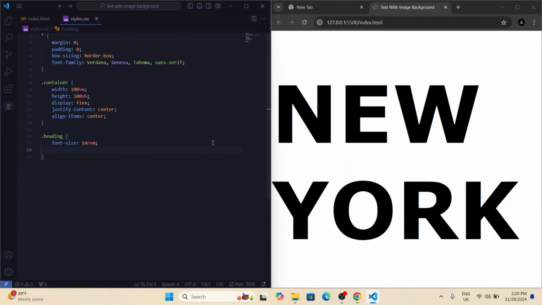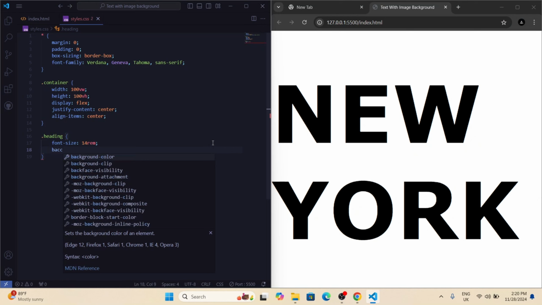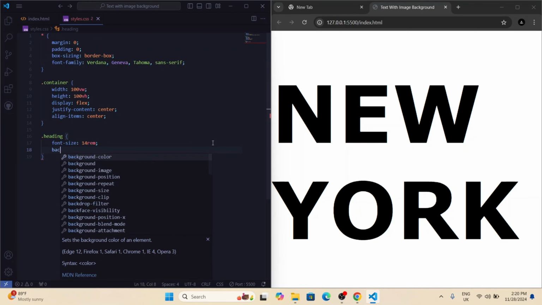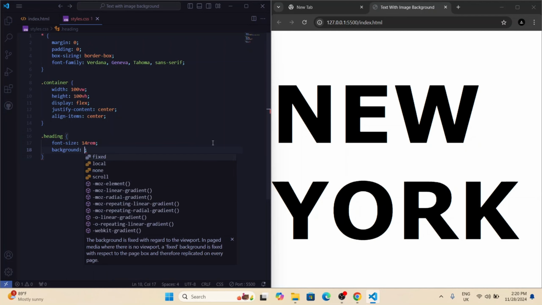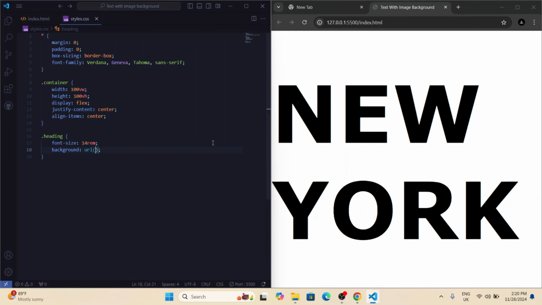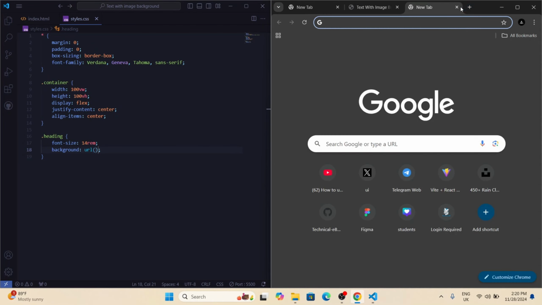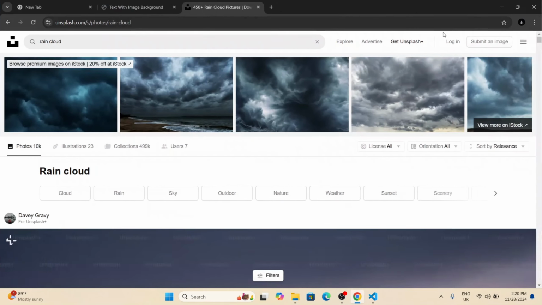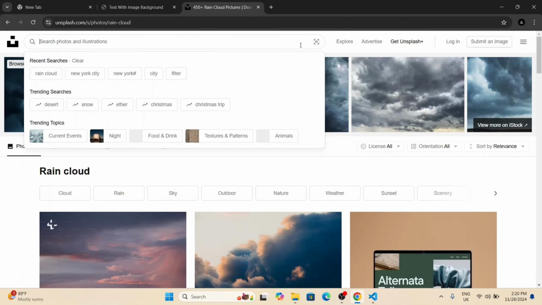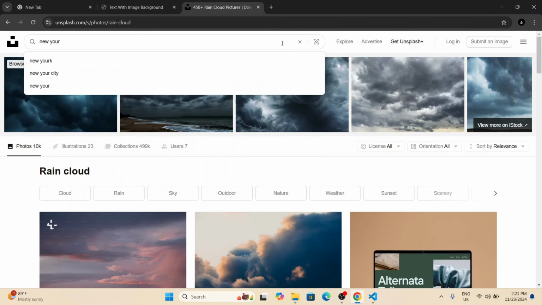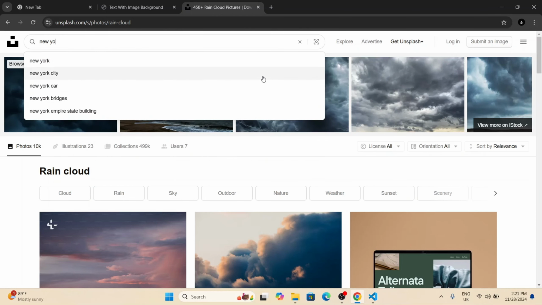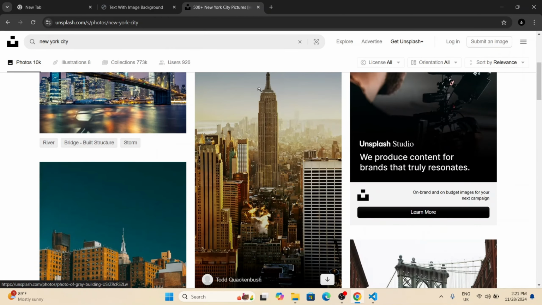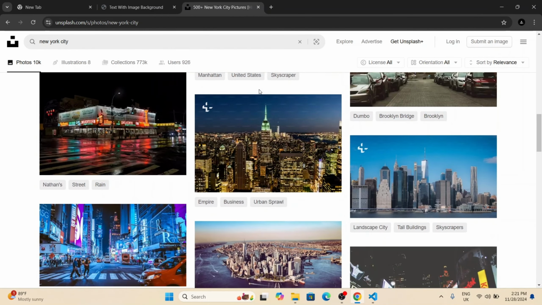Now the very first thing we'll do is want to specify the background image we want to be in the background of our text. So we'll use the background shorthand and we'll specify the URL. Now for our images, we can simply get an image at Unsplash. If you don't know what Unsplash is, it's simply a site where you can get some very cool and amazing images for free. So I'll search New York City. Okay, New York City, and I'll select from one of these images a very beautiful picture.